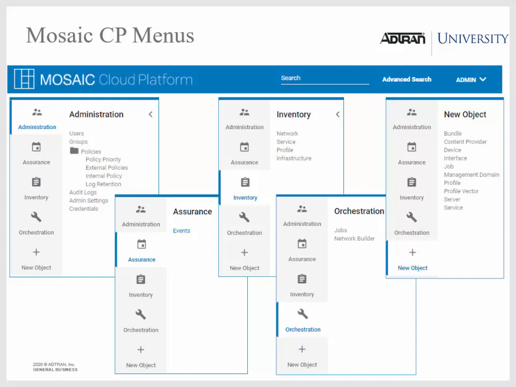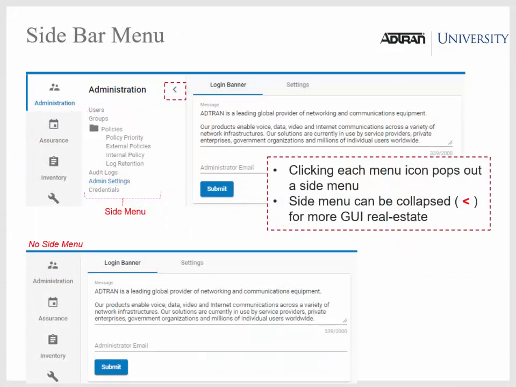Here we see the main MCP menus: Administration, Assurance, Inventory, Orchestration, and New Objects. We'll walk through and introduce the key MCP menus in this module. Selecting a menu such as Administration displays a side menu. The side menu can be collapsed at any time for more screen real estate. If you wish to select another menu item, select the main menu again.